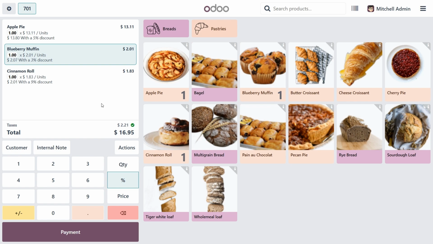And if you accidentally apply a discount to the wrong item, no problem, just tap the product again, hit the % button, and change the discount to 0. That will restore the original price. As you can see, each product can have its own unique discount. This is the flexibility line-based pricing offers in Odoo.